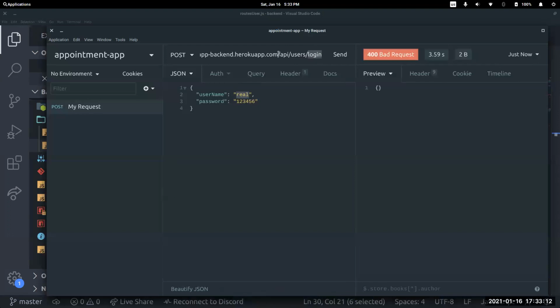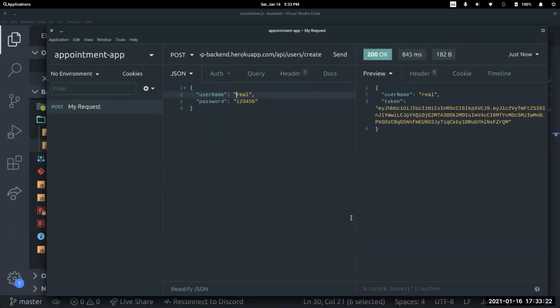So now API/users/create will register the user. All right. Now if I say real, 1234556, and send the request, there's my token right here. This is the key to access the data on the server. This token is very important and it's also very secure. It's called a JSON Web Token, right?